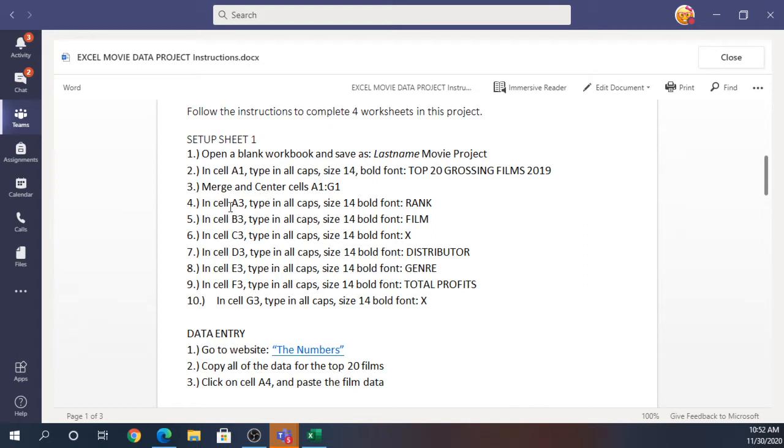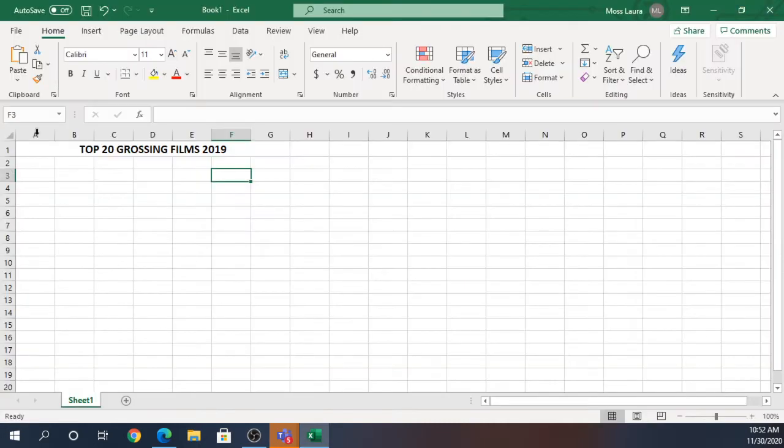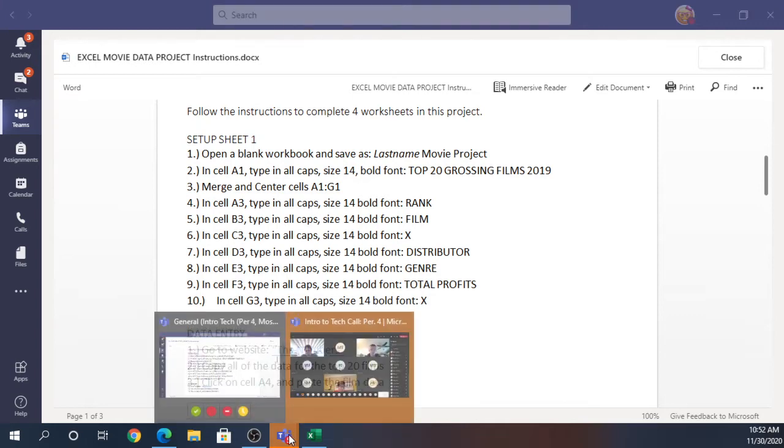Next, we are going to start putting in some column headers for a table we're creating. So if you see in the instructions here, we're working across row 3. We're going to go in A3, B3, C3, D3, E, and F, and G. Okay, so we're going to type these words as the titles there in those cells. So in A3, in all caps, type rank. To the right of that, in B3, type film.